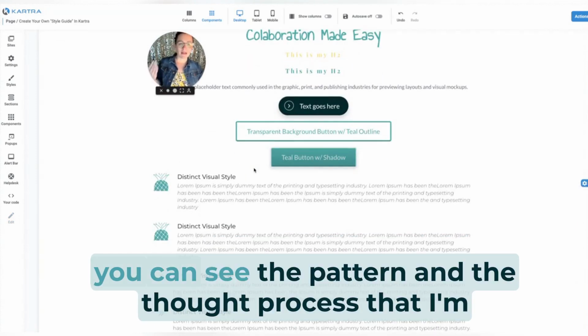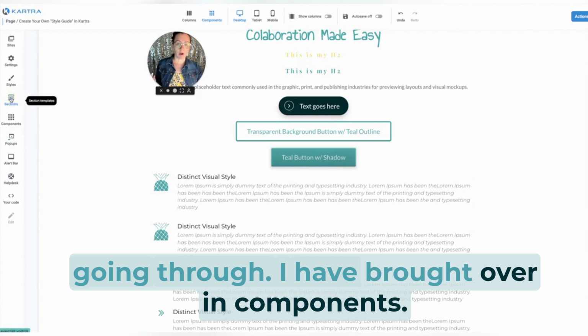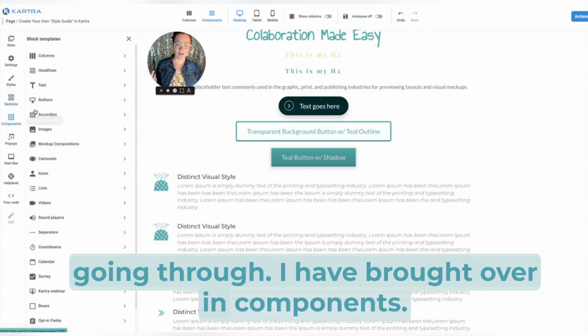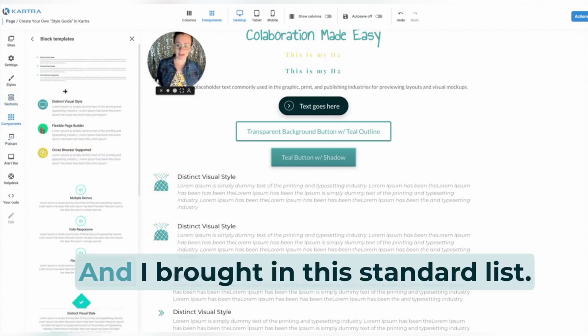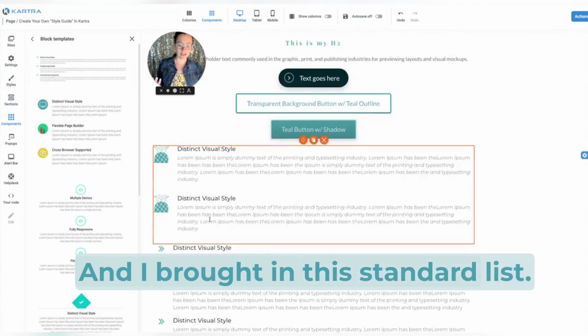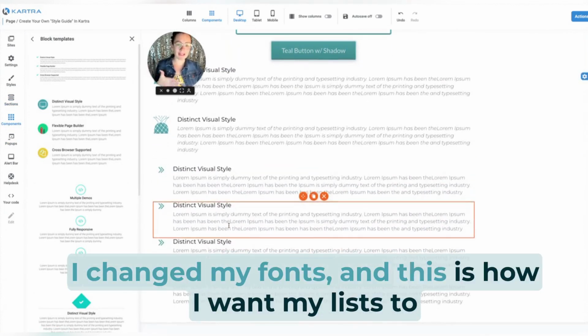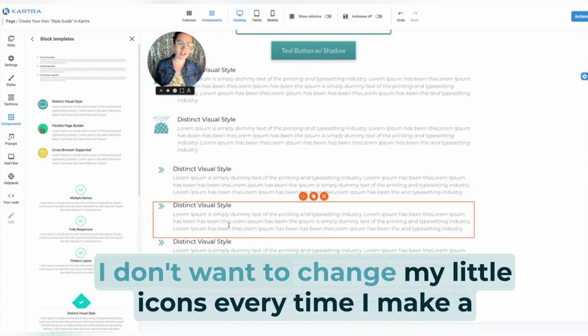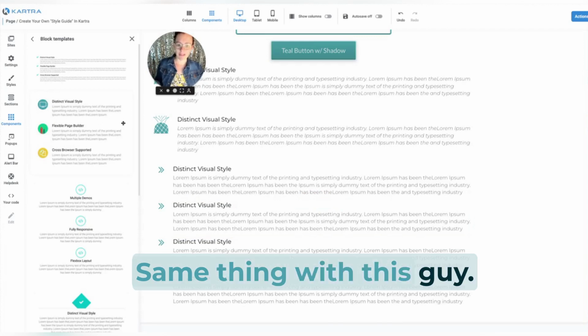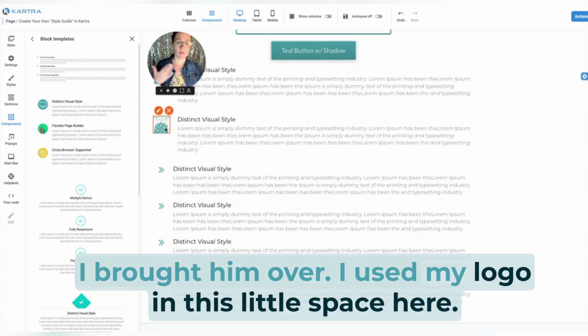You can see the pattern and the thought process that I'm going through here. I have brought over, in components, lists as well, and I brought in this standard list. I changed it to a double chevron. I changed my fonts, and this is how I want my lists to appear. I don't want to change my little icons every time I make a list. Same thing with this guy. I brought him over, and I used my logo in this little space here.